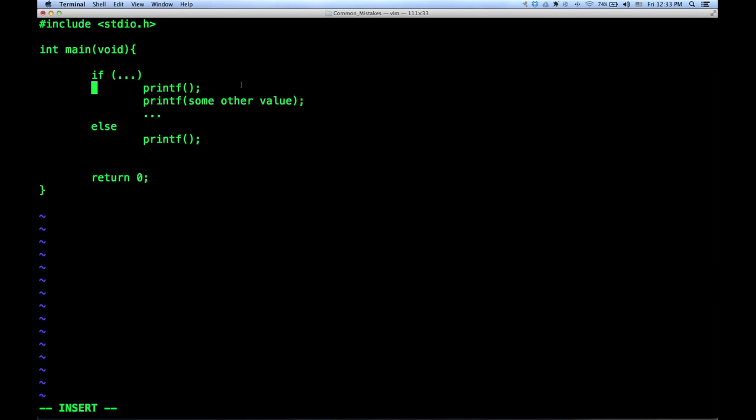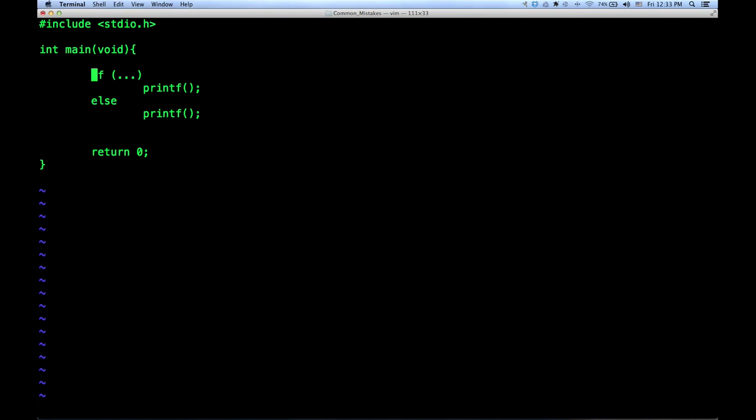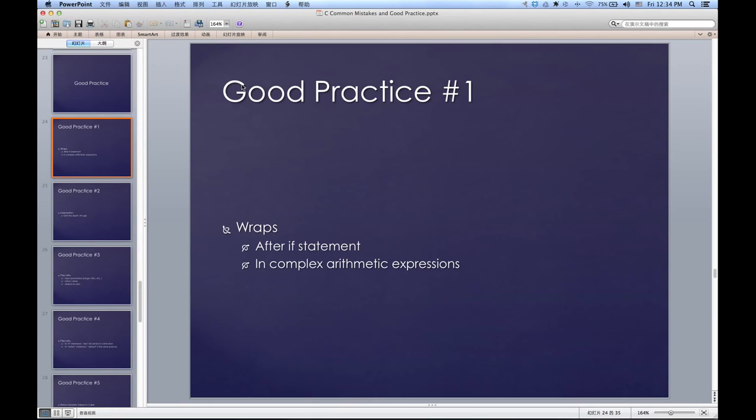So a good practice is, no matter how many lines after the if, always add brackets to make it safe and also make it easier to understand. Even if it's just one line, I still want to add this. So later on, if I add something more, if I want to debug or extend the functions, I'm always safe. Of course, in complex arithmetic expressions with too many operators, it's always a good habit to wrap parentheses around the things you want to compute first. All right, so that's practice number 1.